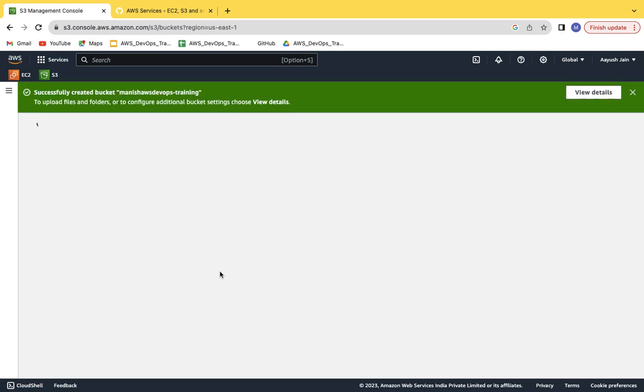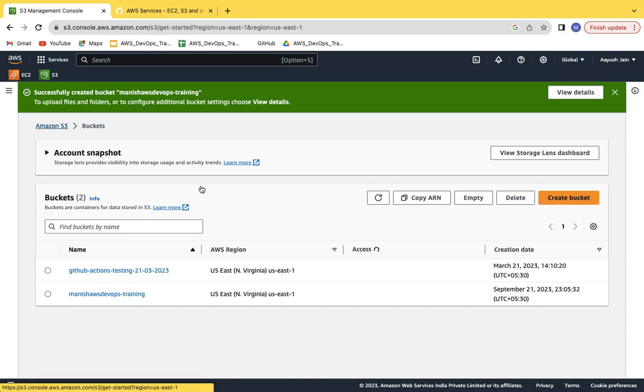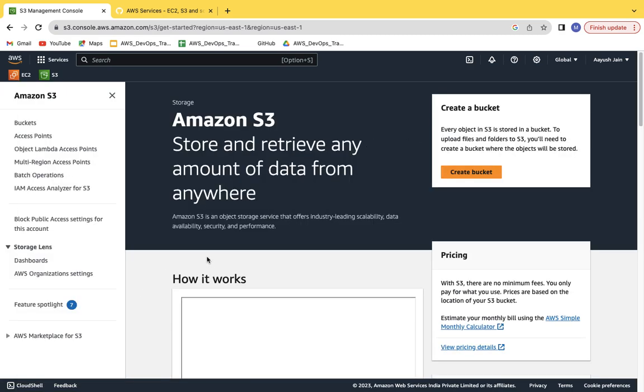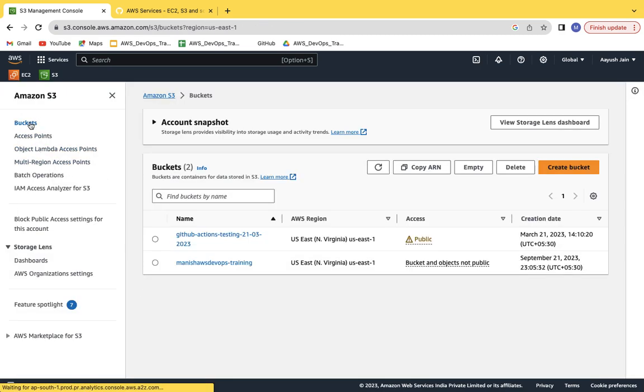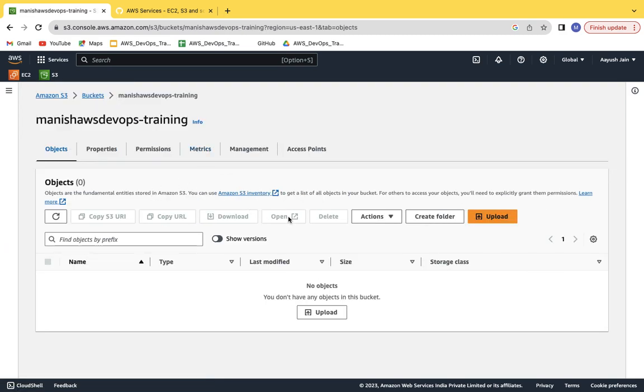Let me check on the top. It successfully created the bucket. You can click on Amazon S3 and see the bucket created. There is a bucket, Manish AWS DevOps training, that got created. Let me click on that and get into the bucket. You can see all those options, including an option for upload. Let me upload a particular file.